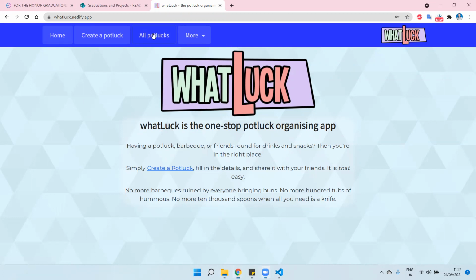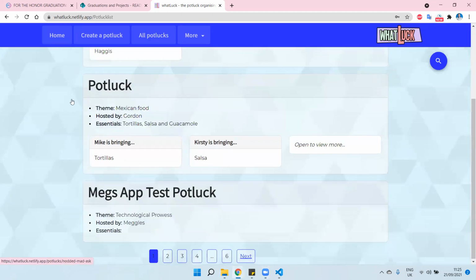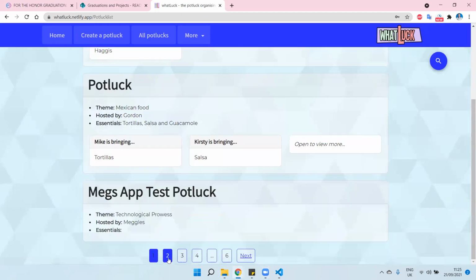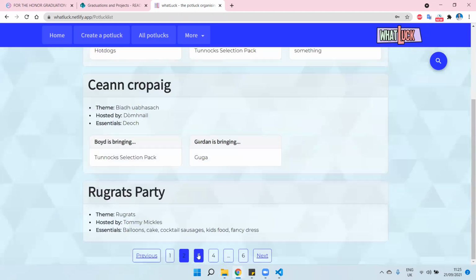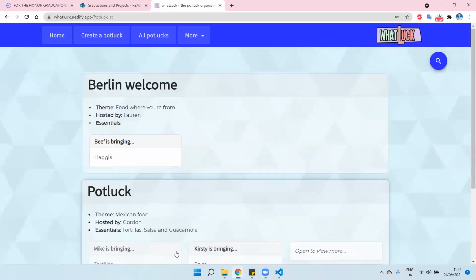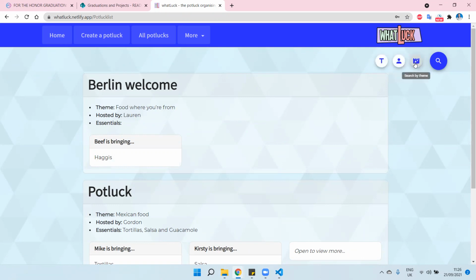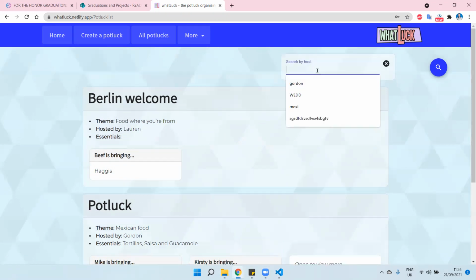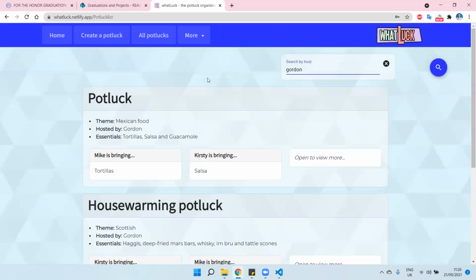There's a navbar at the top. If you go to All Potlucks, it shows you all the potlucks that have been made. I found this really cool pagination package, which allows you to display just a few at a time. Also got this speed dial up here, so you can search. You can search by title, by host, or by theme. So if we search by host, you can see it will just show ones made by me.